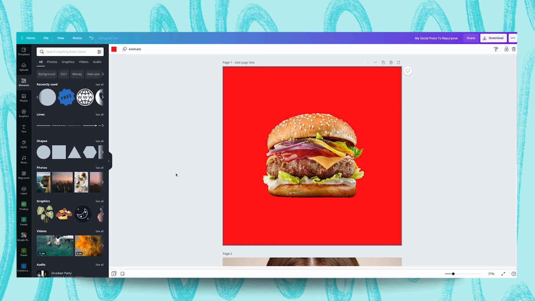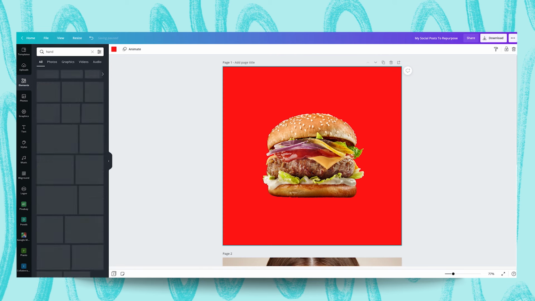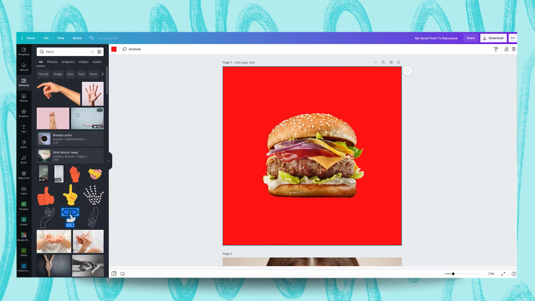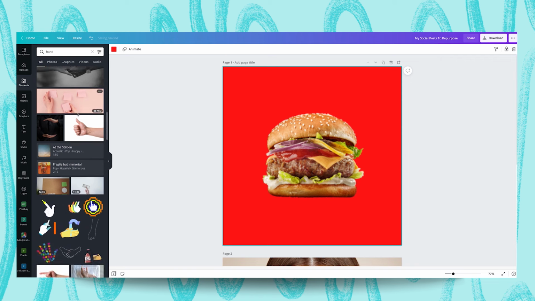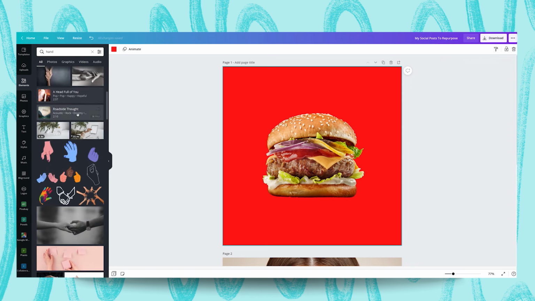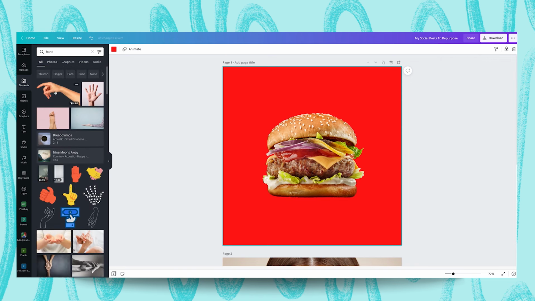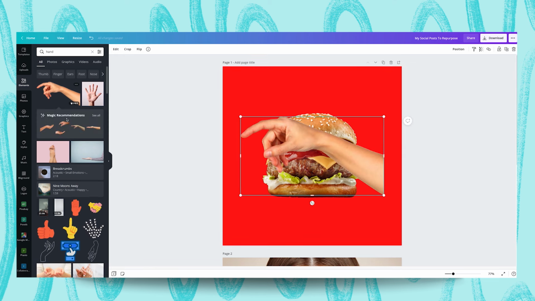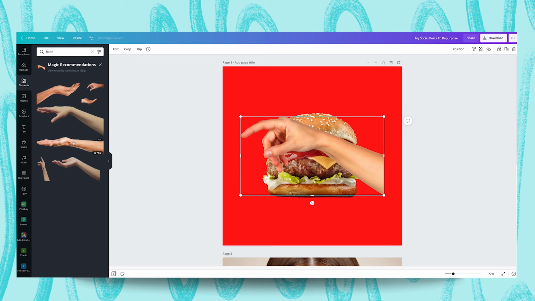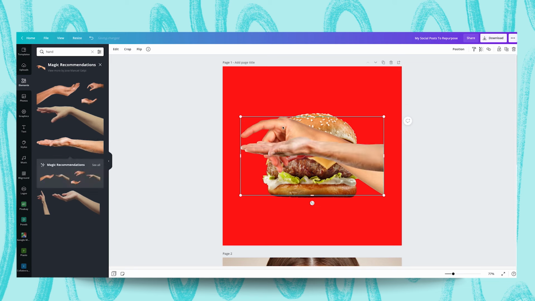My posts also tend to perform well when there's a human element, so I might add a hand element in and position it in a way that it looks like the burger is being held. So I'm going to quickly search for hand and have a quick little look. I don't really see the hand element I'm after, so what I might do is choose this one up here and then look out for the magic recommendations which pop up. This one here is what I am after. I want the burger to look like it's being held.